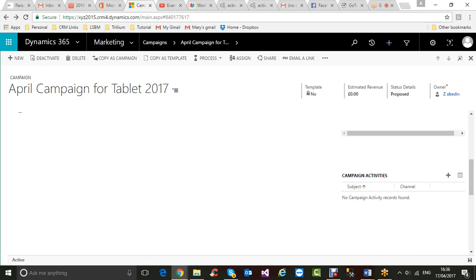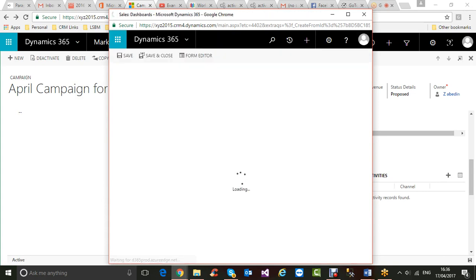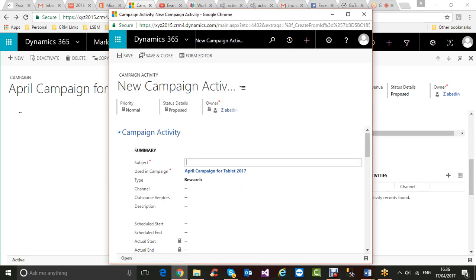Now what are campaign activities? Campaign activities are nothing but when you start preparing for your campaign and you finish off with your campaign. So there are different types of activities. You have researching activities. You start researching your activities. Let's see what the examples are.